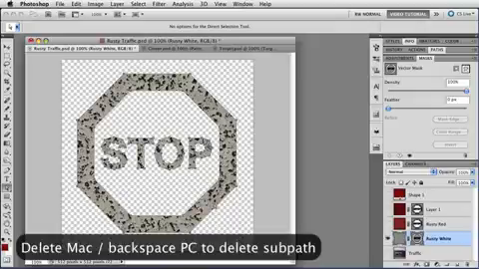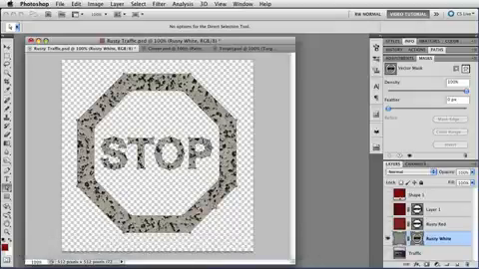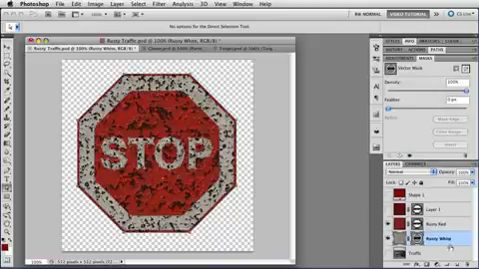And because this path was also set to exclusion, what I've done is change the number of paths, and that's changed which ones are excluding what. And now I have the white letters and the white border, and I can combine that with my red stop sign and get exactly what I wanted.